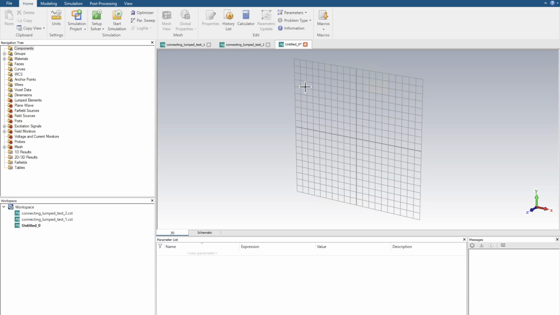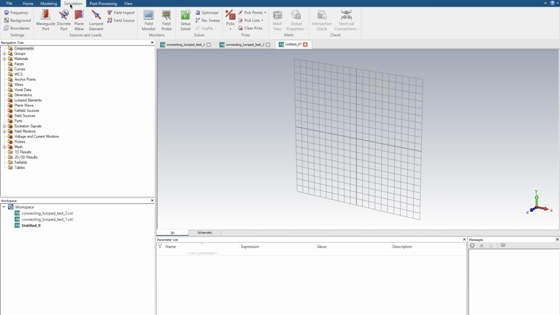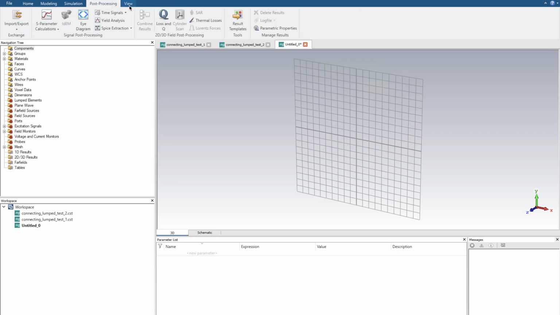Welcome back to my beginner guide for CST Microwave Studio. In this lesson, I'm going to show you around the graphical user interface. So, by following the first video about how to set up your simulation environment, you should have the following working area. Let's have a look at the top taskbar. We have Home, Modeling, Simulation, Post-Processing, and View.